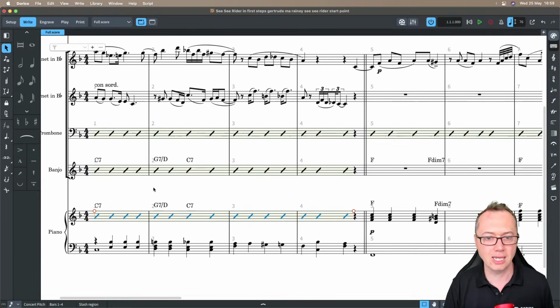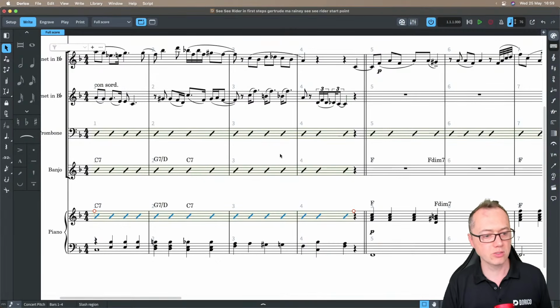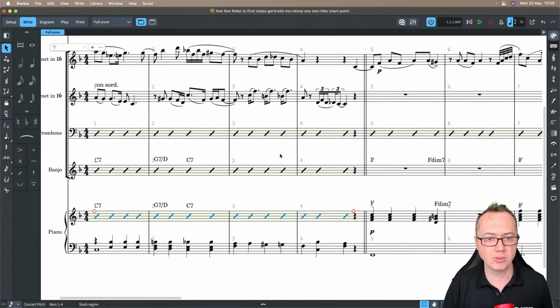So you can add rhythm slashes and things to other parts there, no problem. Now that you've got some slashes in here, what we also might want to do is add the chords to them. So let's say we want to give the chords to the trombone player.